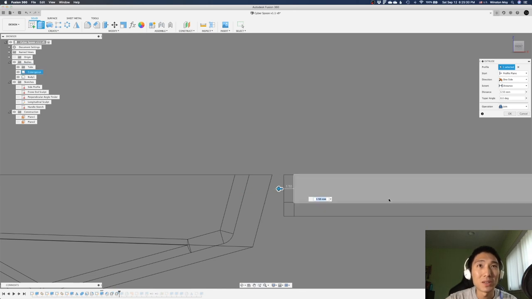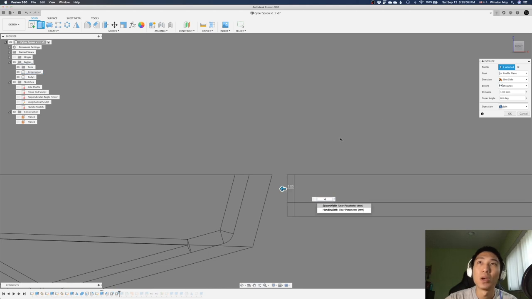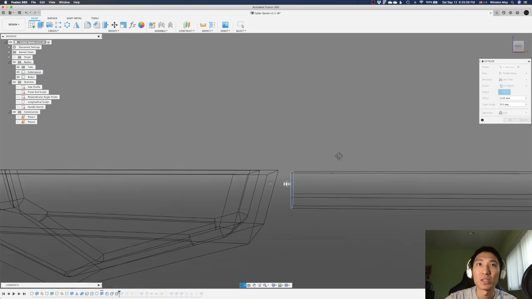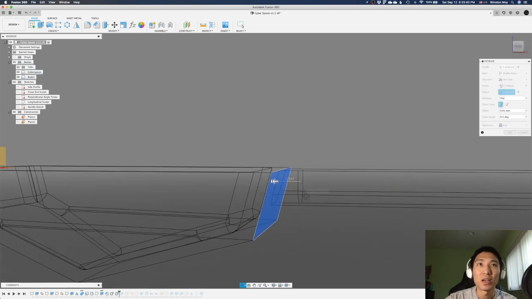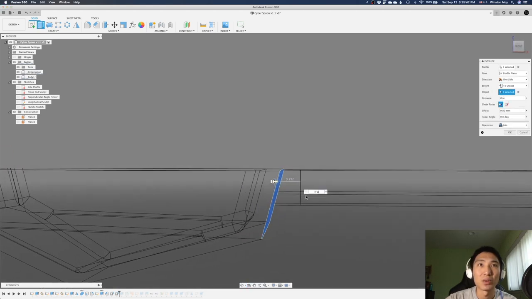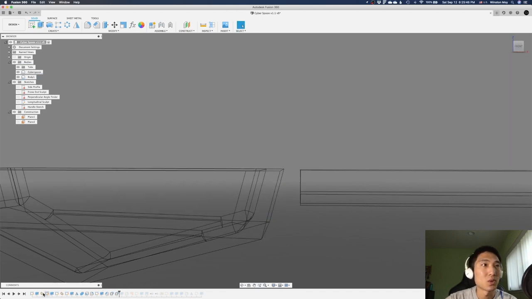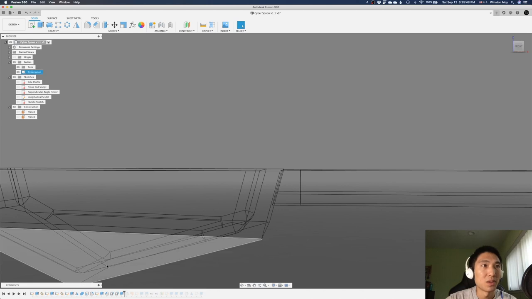The way around this is to not extrude by a distance, but actually extrude to an object. So I select this face, and then that merges the handle seamlessly with the surface of the spoon. So that is the next operation.